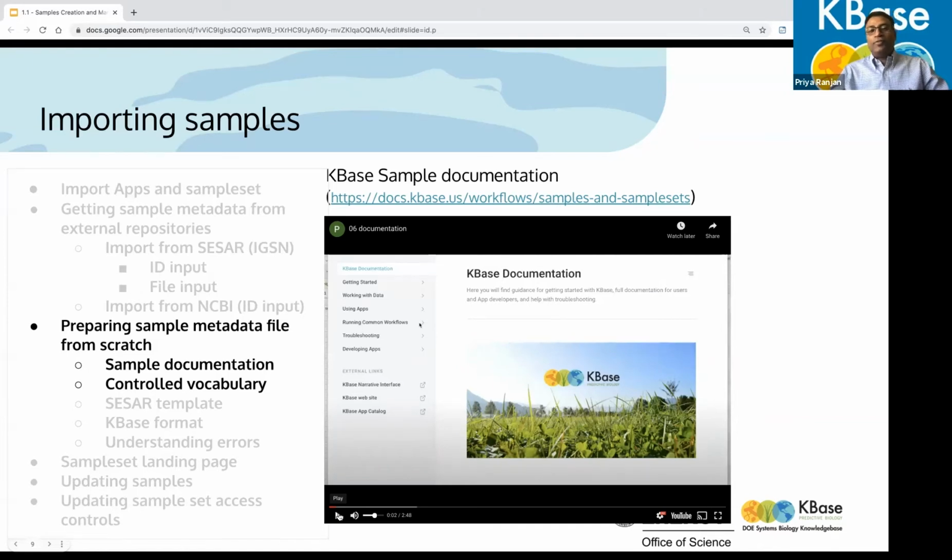How do you bring that? How do you format your data? Where do you begin? What are the control vocabularies that you should be aware of? How do you find things in KBase? And so I'll talk a little bit about that.